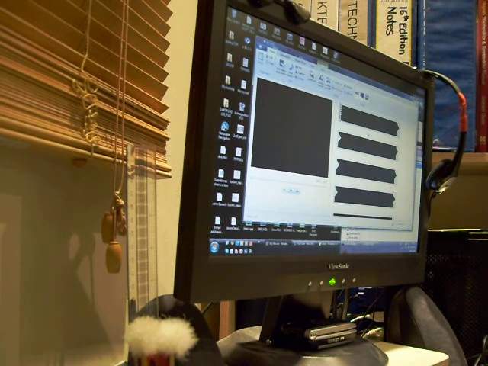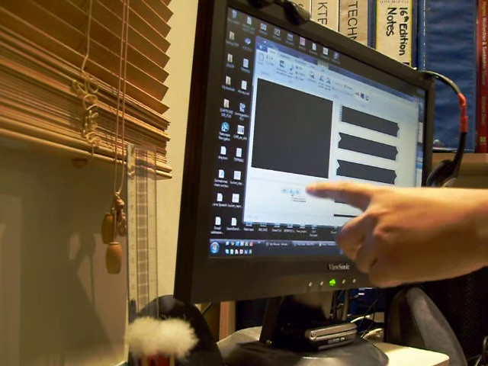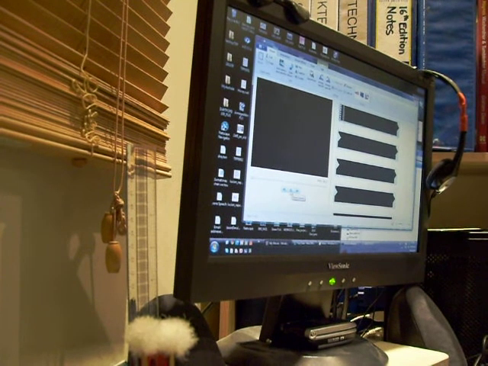do some editing here. You'll have to learn how to do that yourself, but essentially you can see if I play it here, it's going to play on that screen there.